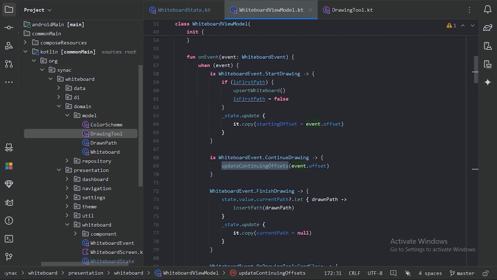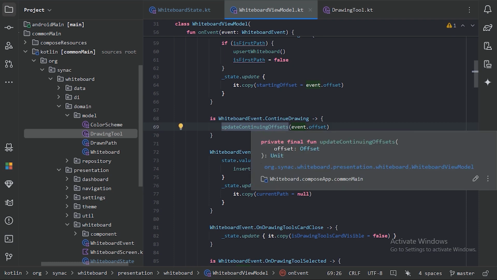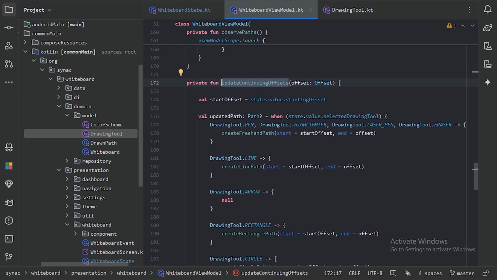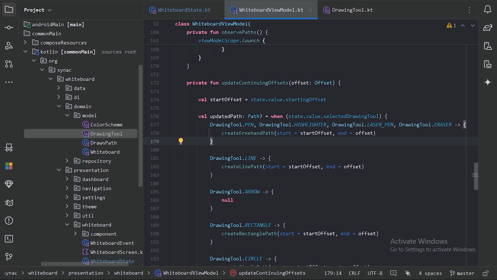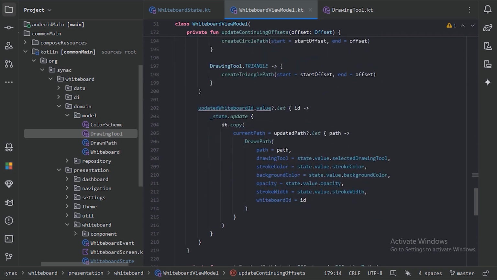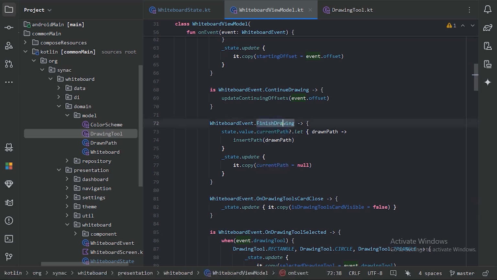So here, when the user starts drawing the path, on this start drawing event we are saving the starting offset, and on the continuing drawing we are updating our continuing offset. Let's press Ctrl B. Here we are handling the path creation in a similar way as we are doing with the pen and this highlighter. And at the end of this update continuing offset, we are just updating our current path, and after this continuing drawing event, we are handling the finish drawing event when the user stops drawing the path.